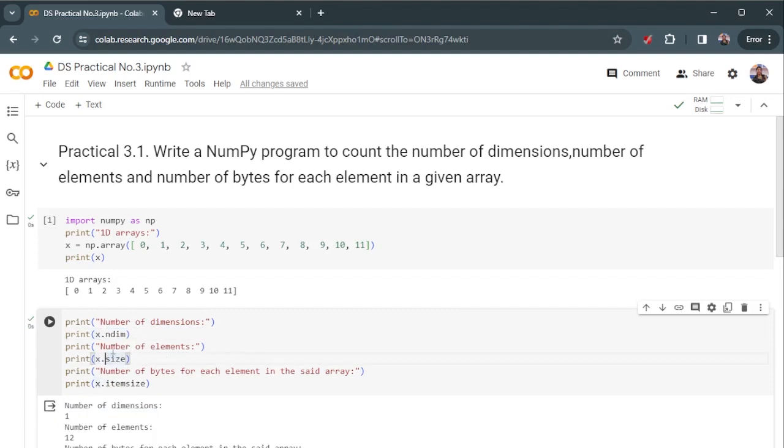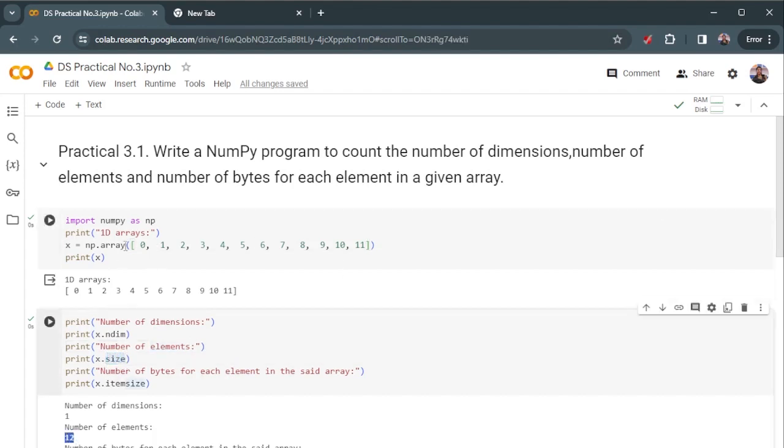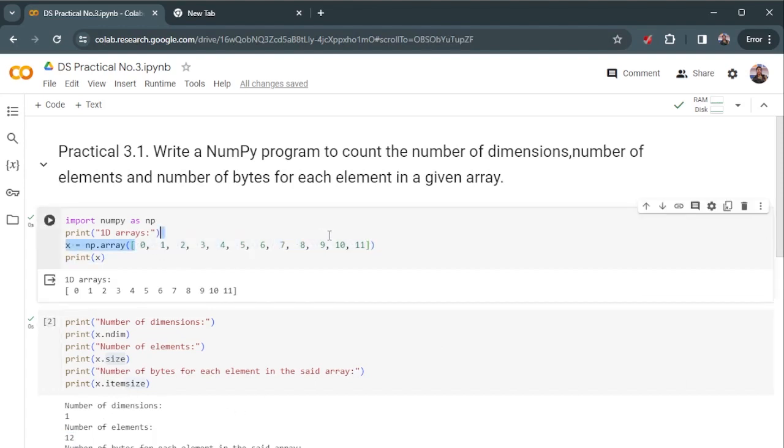Then size, that is nothing but number of elements. So for finding number of elements, we'll use size attribute. So this in all, we have 12 elements in this one-dimensional array. And next we're using x dot itemsize. Now what is this itemsize for? It is to understand the number of bytes for each element in the given array. So that means how many bytes each element is taking here, that has been given. So 8 bytes has been taken by each element from these 12 elements of the one-dimensional array.